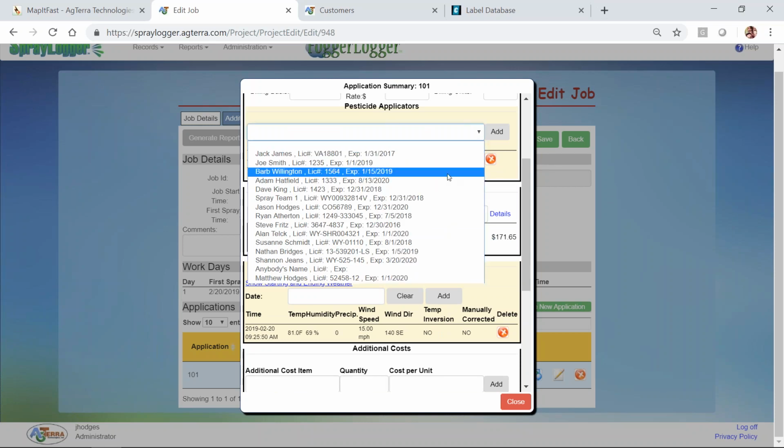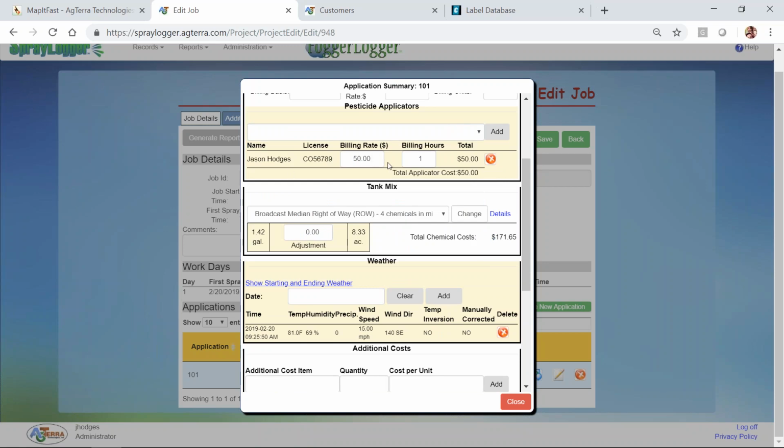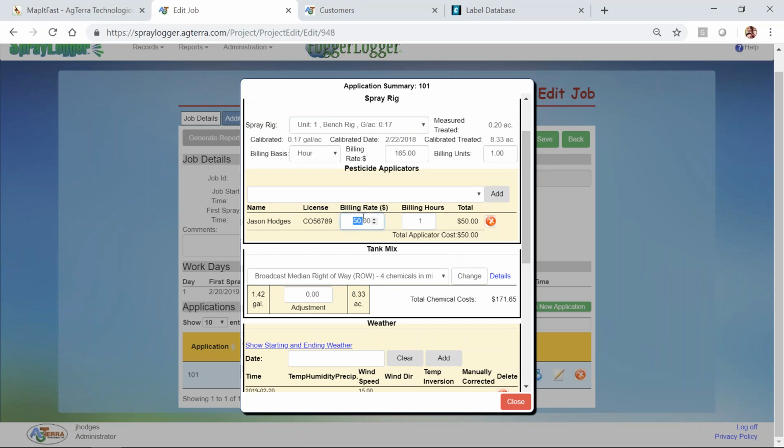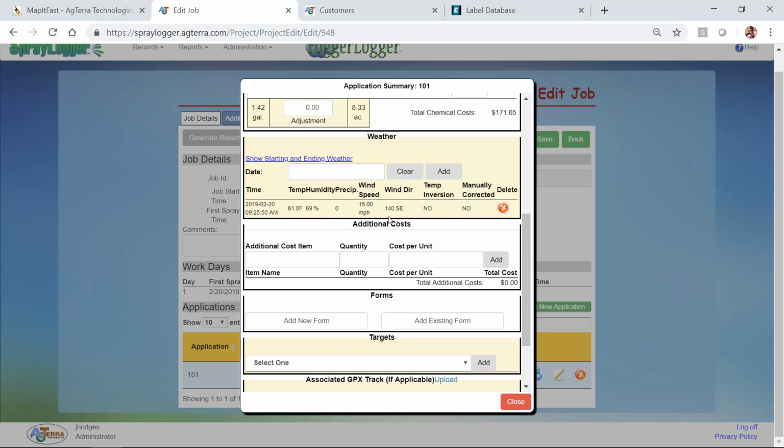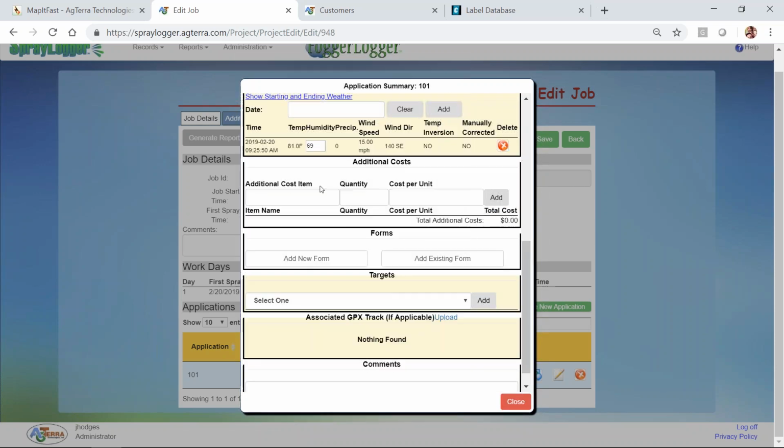If you want to add another pesticide applicator, maybe there's a second person in the rig, or change or delete whoever was there because the wrong person was selected. If you need to adjust the billing rate, maybe you're a commercial contractor, your rate's a little bit different from customer to customer, you can adjust that here. Again, we can see a chemical adjustment, weather data. Maybe the weather information that came in was different from where you're actually at. You can adjust that if you need to.